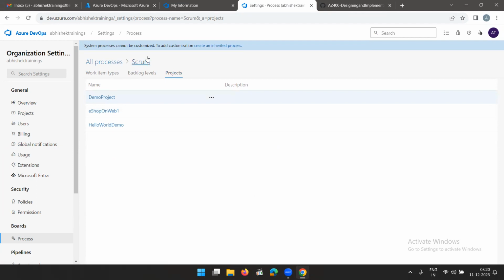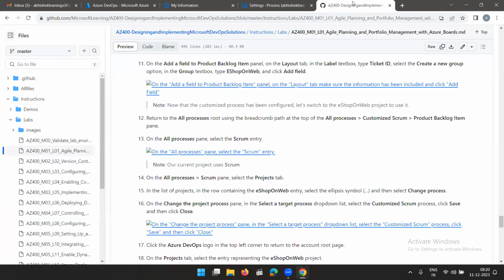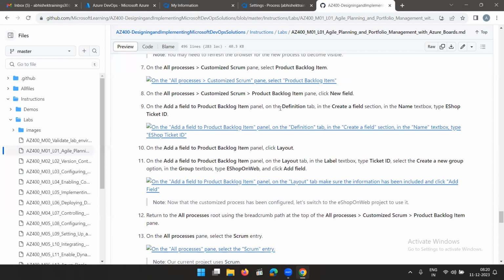Not working on the project one. There's one step missing. eShop and ticket ID on the Add Field. Click Layout. On the Add Field layout, in the label text box, create a group eShop on web and add field.